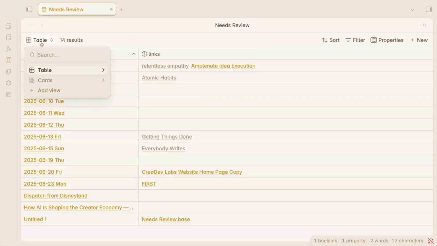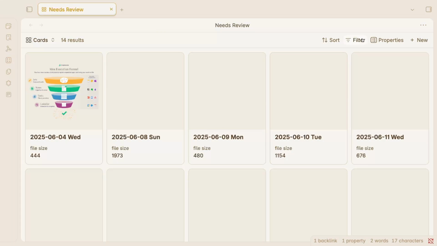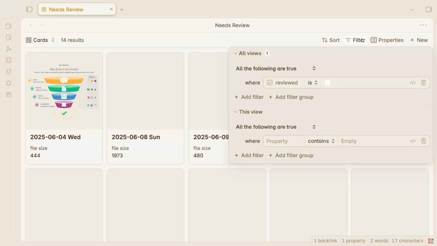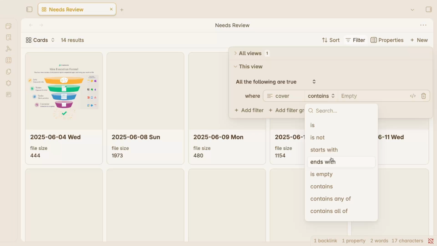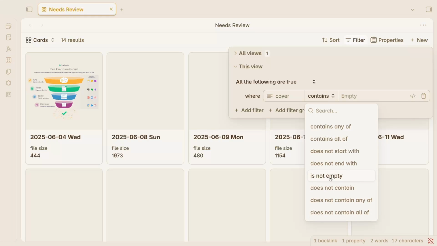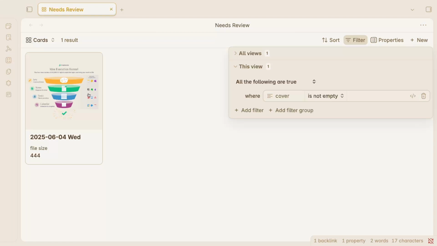So now that we have another view, I'm going to go over to cards, and I'm going to create a filter that's specific to the cards view. So that all the views get this reviewed is unchecked. I'm going to close that, and then I want this view to only show me the files that have a cover image. So in this property field, I'm going to type in cover. I want to get all the notes where cover is not empty. It popped up all these different options. So you could just say is not empty. And now that only gives us this one note that has an image on it.